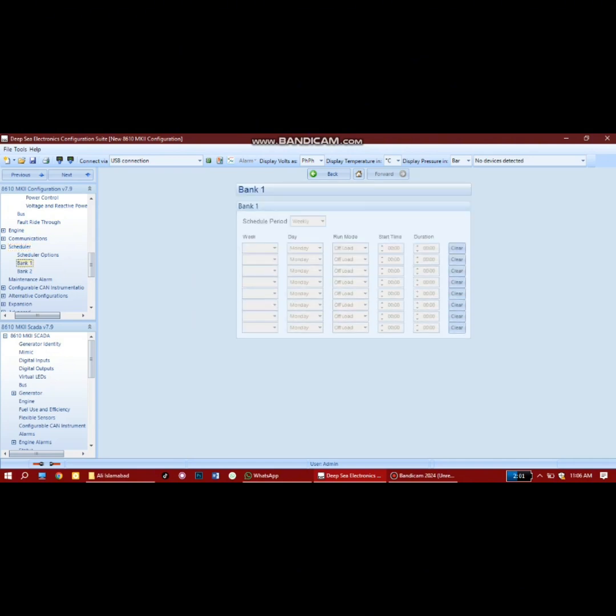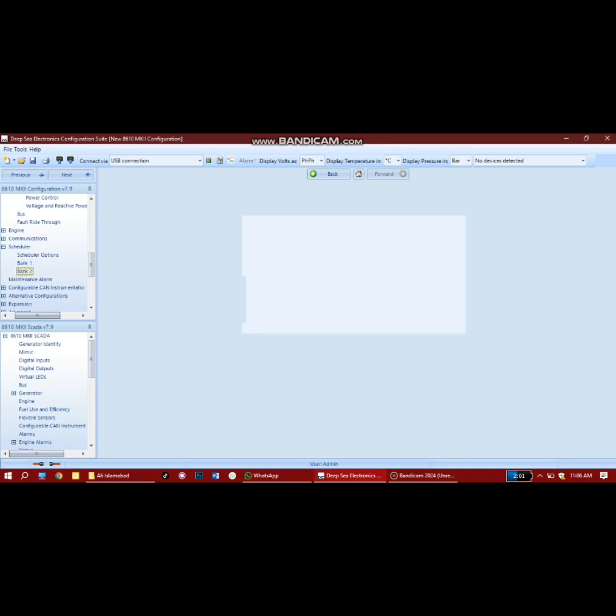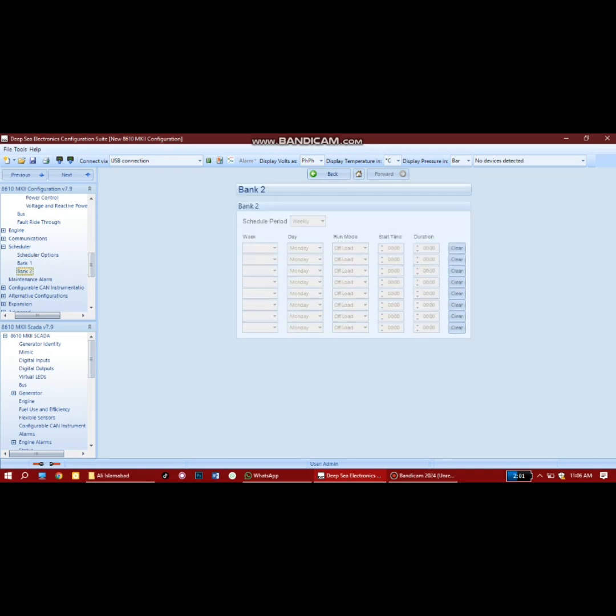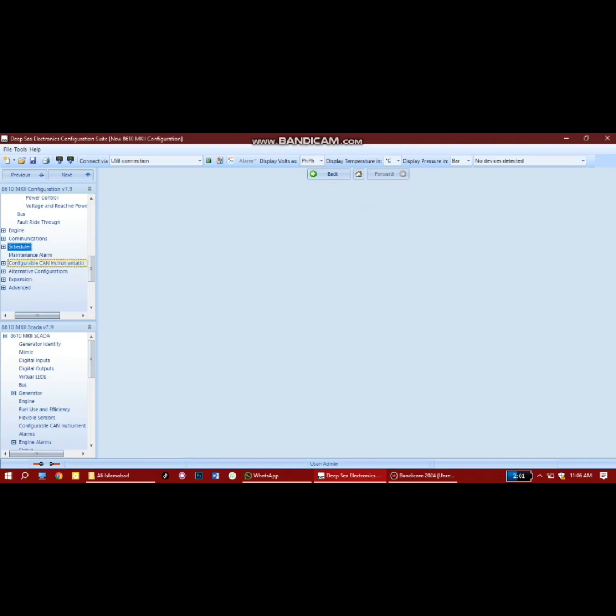And next is the scheduler. If you want to start your engine as per your schedule, you can set here your days, time, and after that you will start your engine as per your schedule.